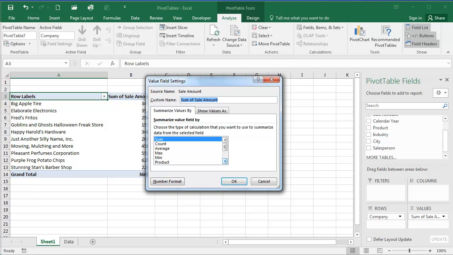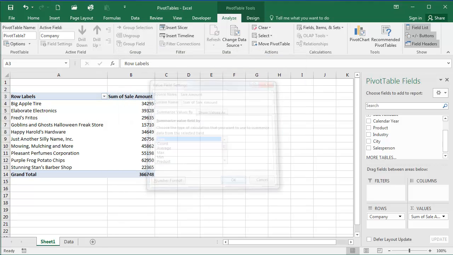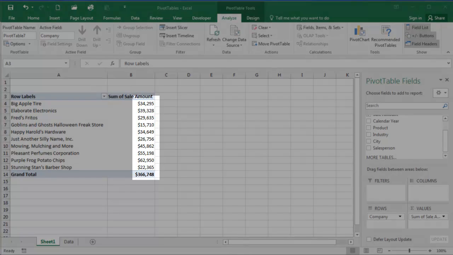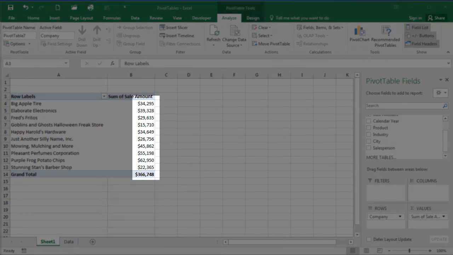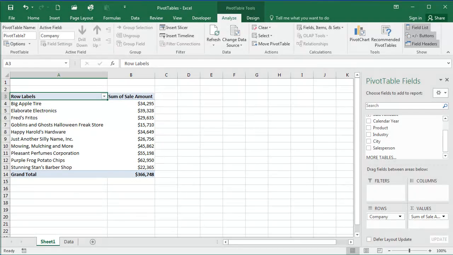I'm going to select Number Format, and then in the Format Cells I'm going to click Currency, and I'm going to change it to 0 decimal places and click OK. And I'm going to click OK again. And then you'll see here in this column, the sum of sale amount, it's changed these values into dollars with no decimal places showing. Next, we're going to insert a pivot chart.